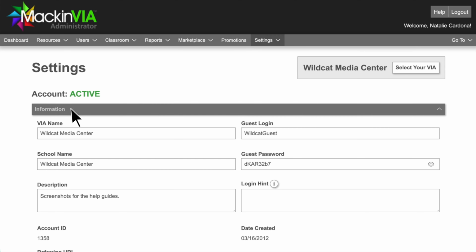In the Information pane, you can manage your account basics, customize your MackinVIA name and school name, set generic login credentials, and add a login hint for students who may enter the wrong information.